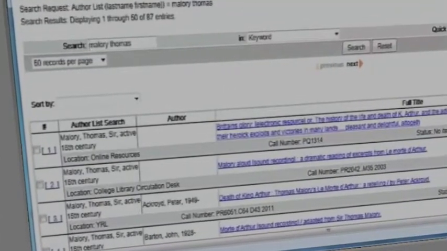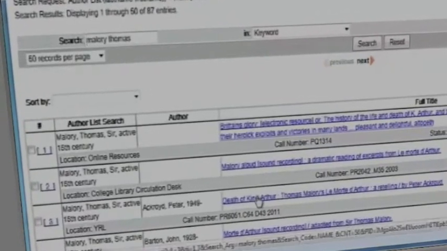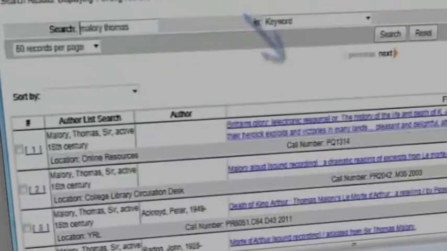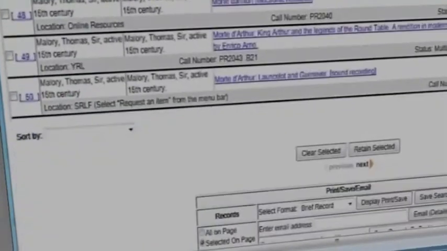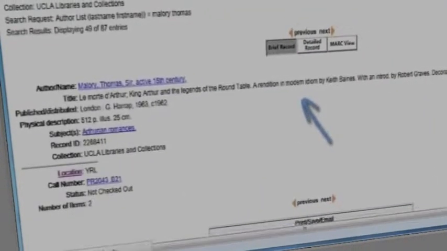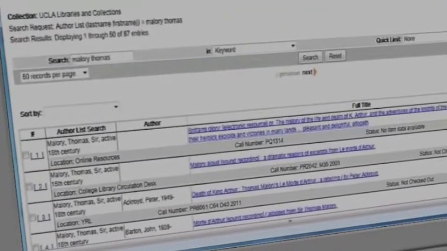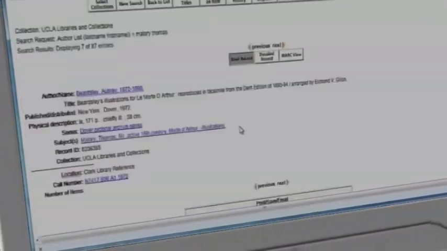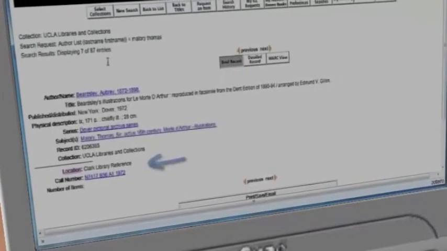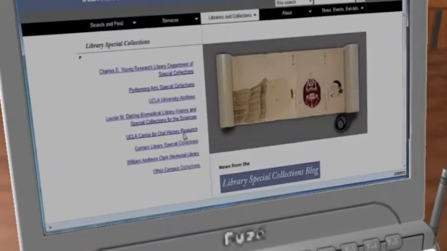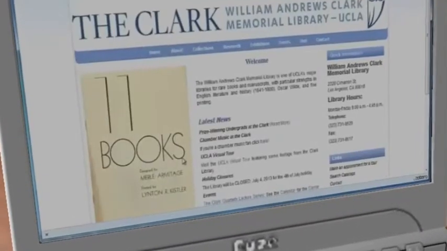Some students might be seeking editions rendered into contemporary English, such as this Ackroyd version, or this Baines edition. Or some researchers might be seeking illustrated editions, such as this facsimile edition in the Clark Library, which is one of the special collections that houses rare books and manuscripts. If you recall, we found information about the Clark Library earlier when we were exploring the list of library special collections.